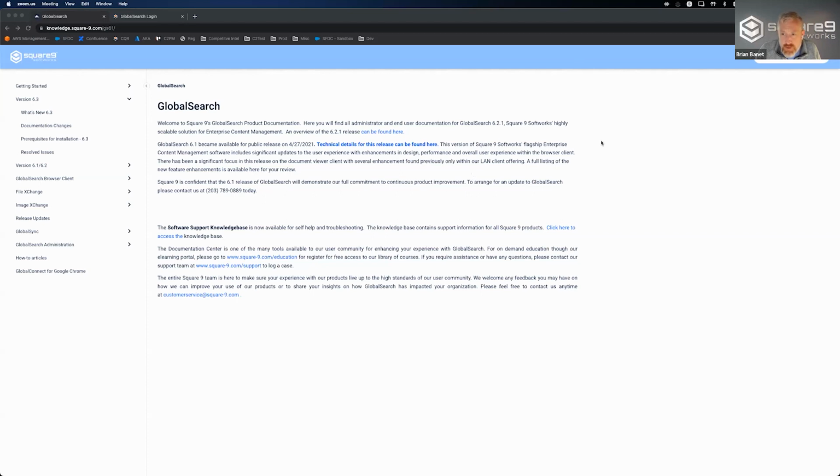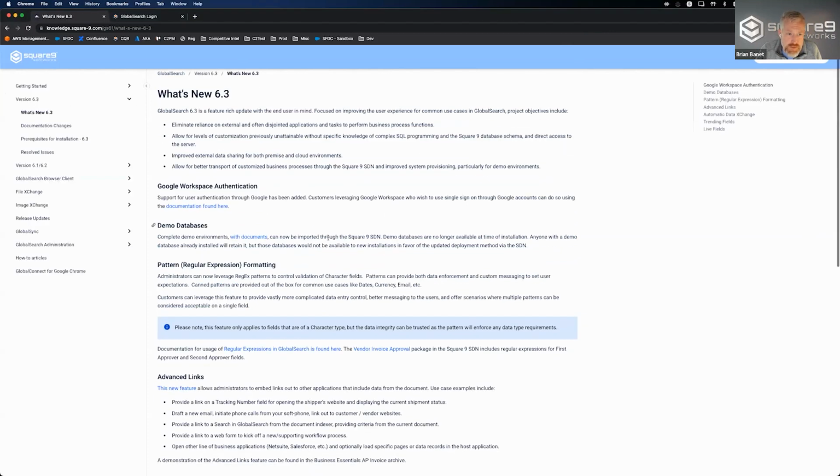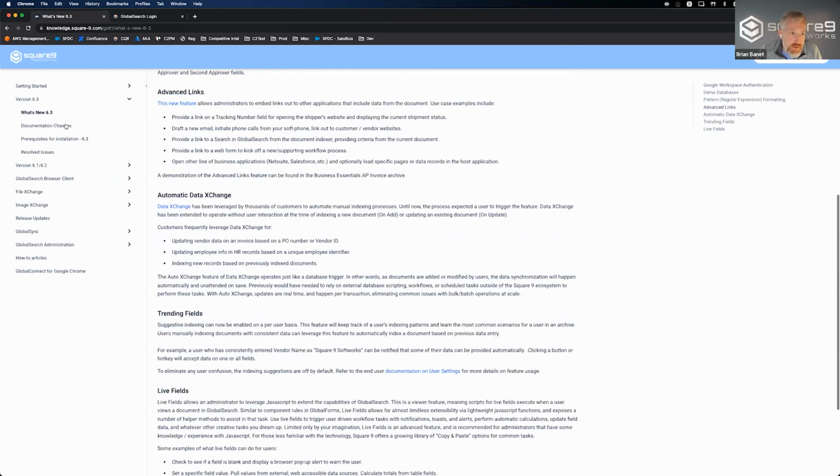As we mentioned, everything sort of starts with the documentation, which has been rolled up. There is a new section in the documentation for GlobalSearch 6.3, which is in fact the fall 2022 release. So we have information on what's new. This is every new feature that has been added to the platform.